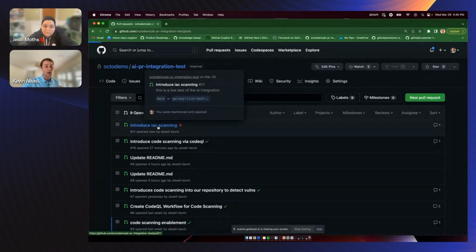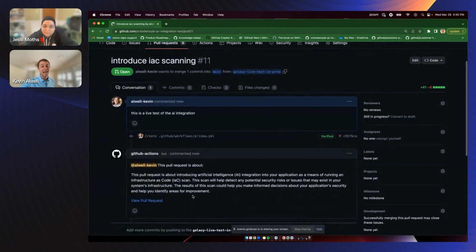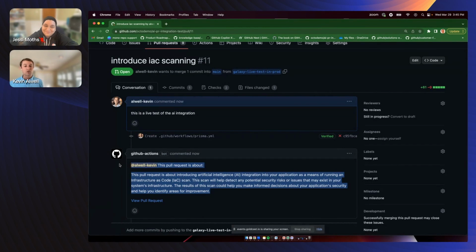Let me go back to the PR, see if something's failing. But our integration works, friends. So congratulations. This pull request introduces AI integration in your app, and it helps detect security risks, et cetera, et cetera. So that's it, friends.